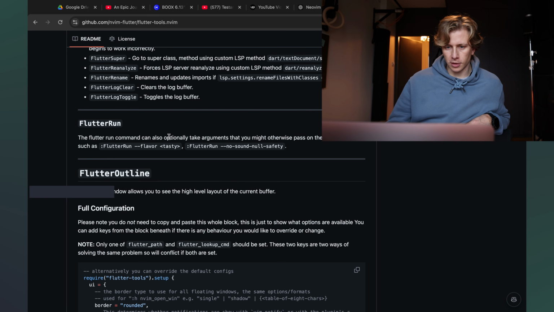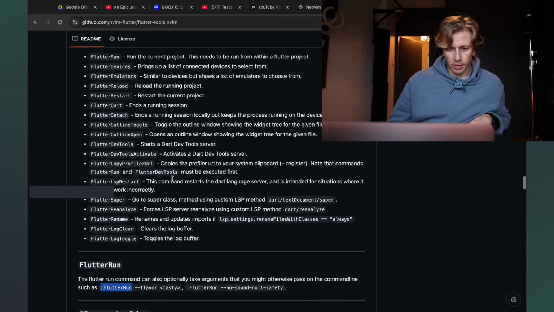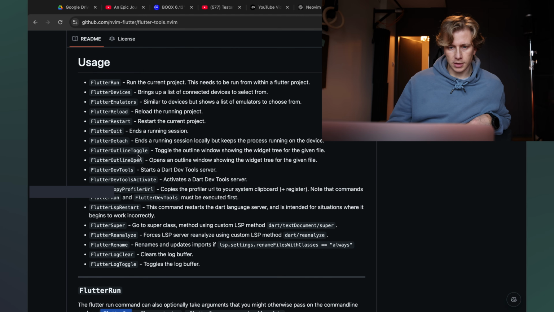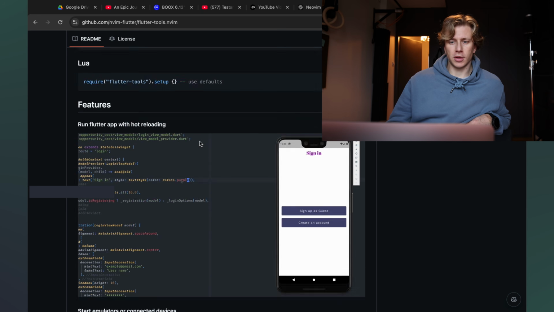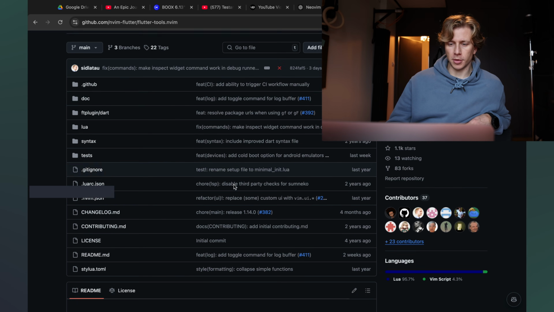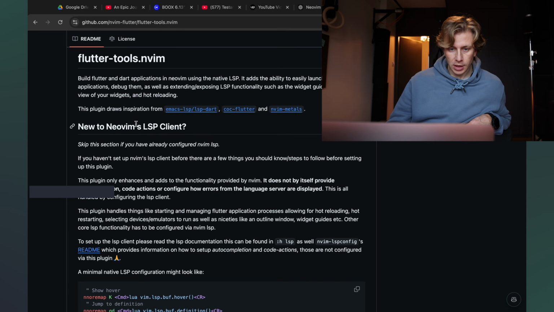The Flutter run command can also optionally take arguments that you might otherwise pass on the command line, such as Flutter run, blah, blah, blah. But they suggest that you're supposed to type in that, which I think means that we should be able to run it, if this whole repository is properly installed.